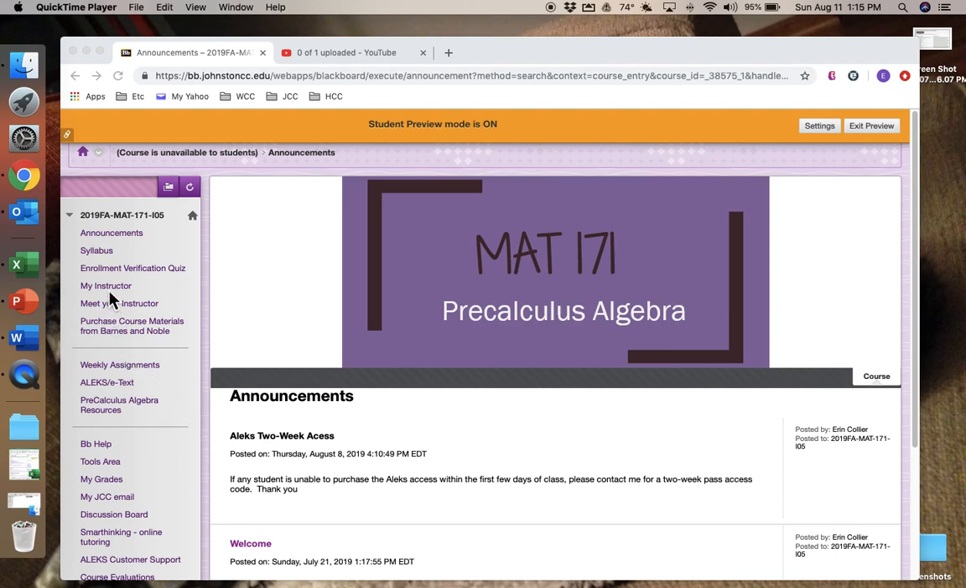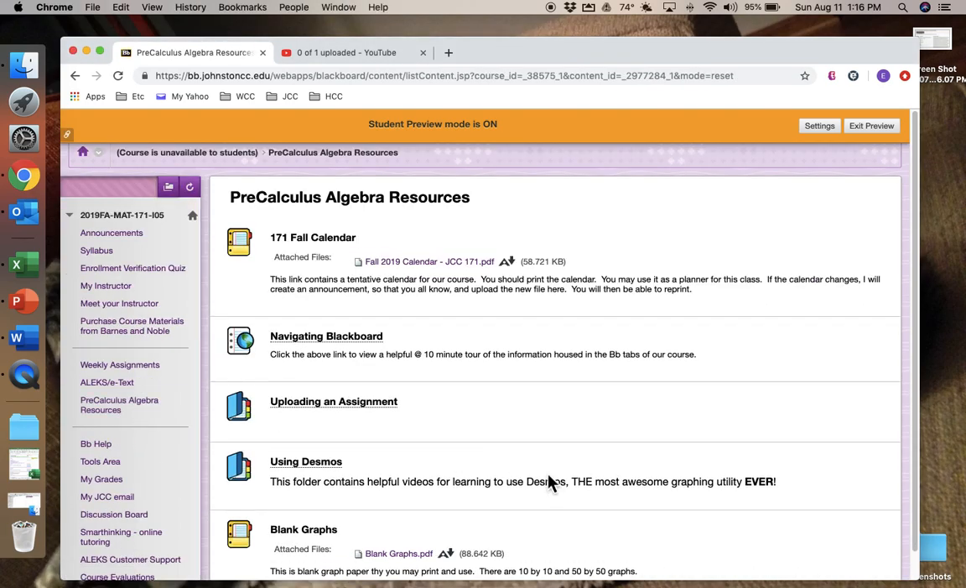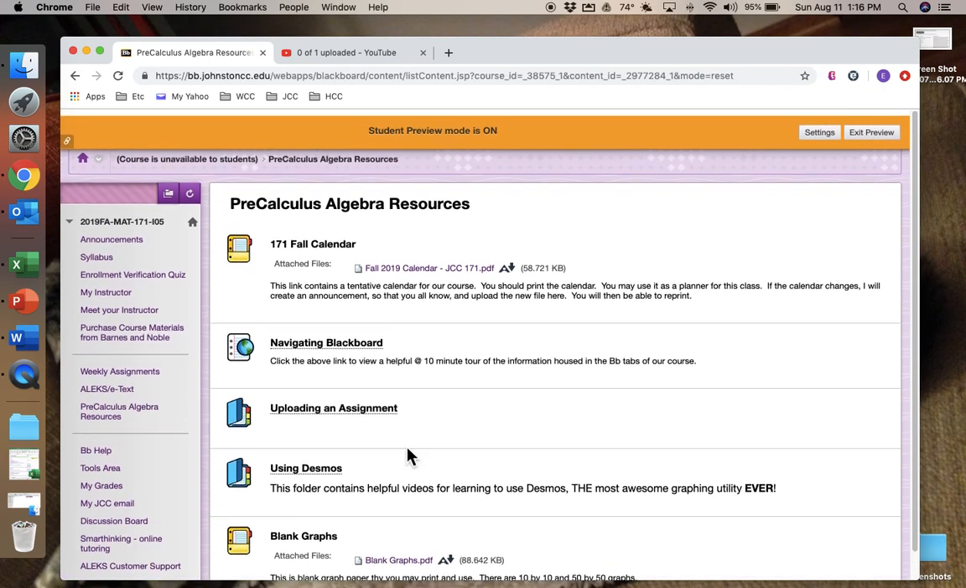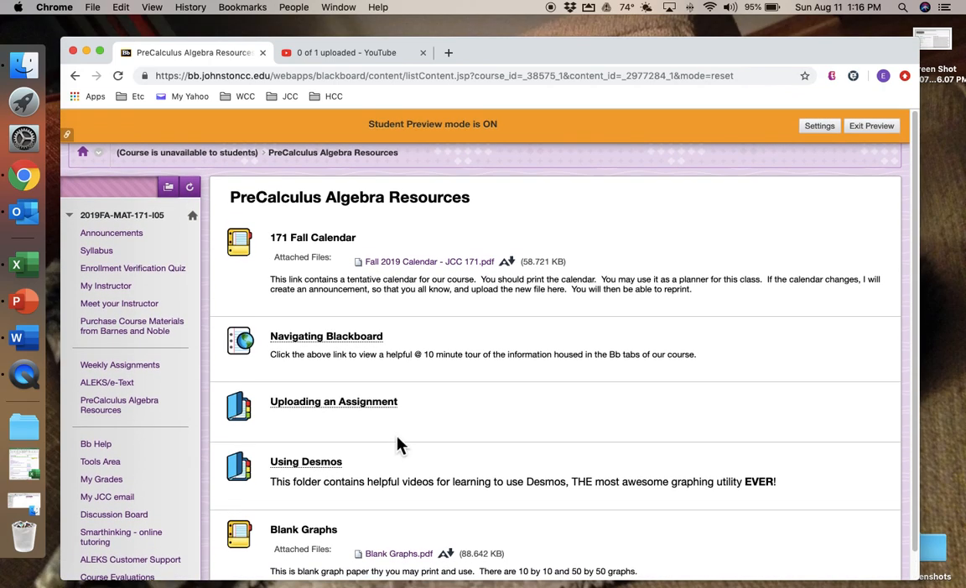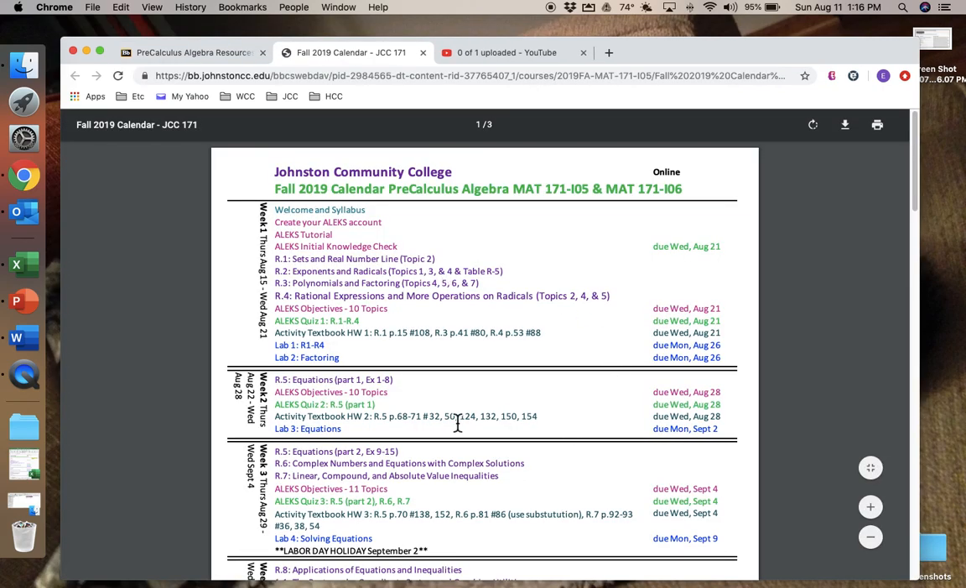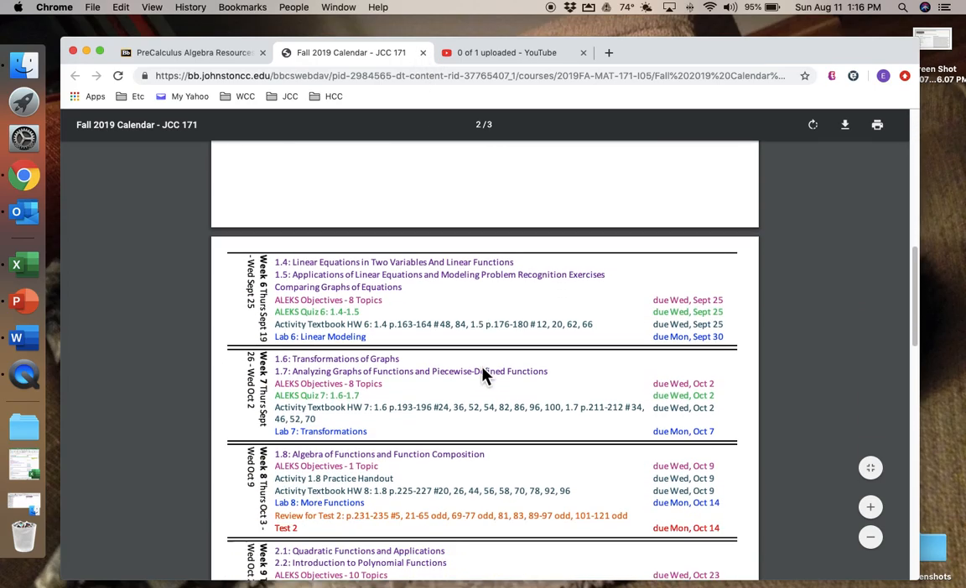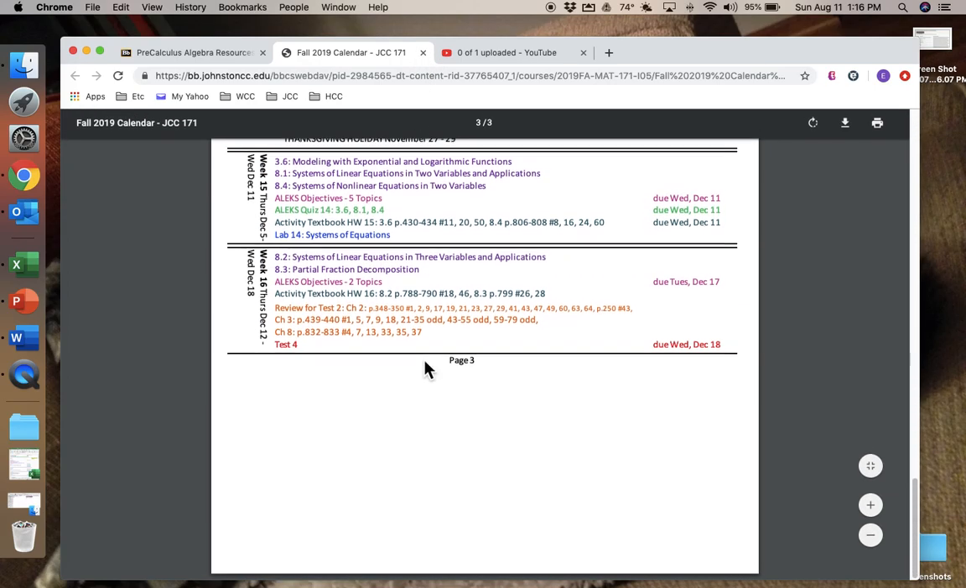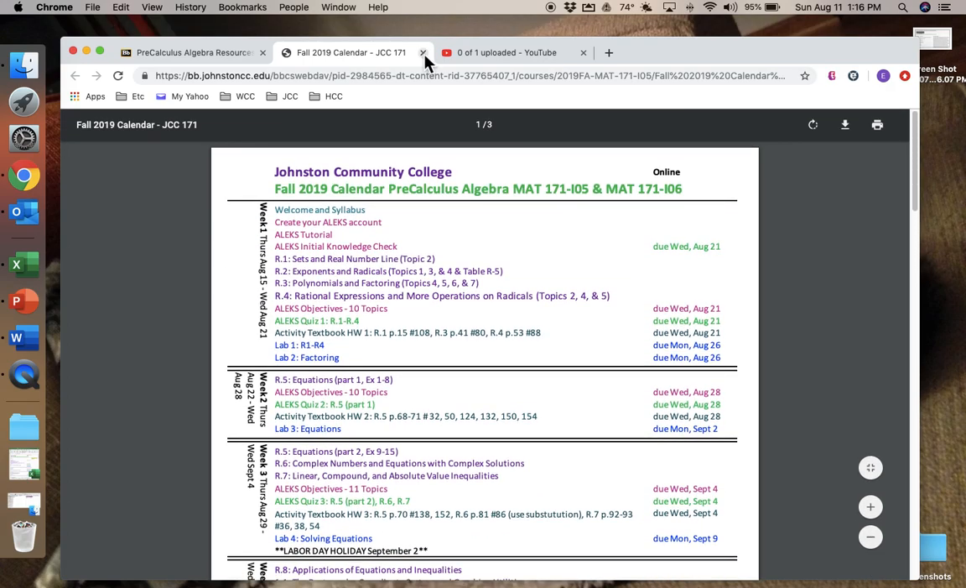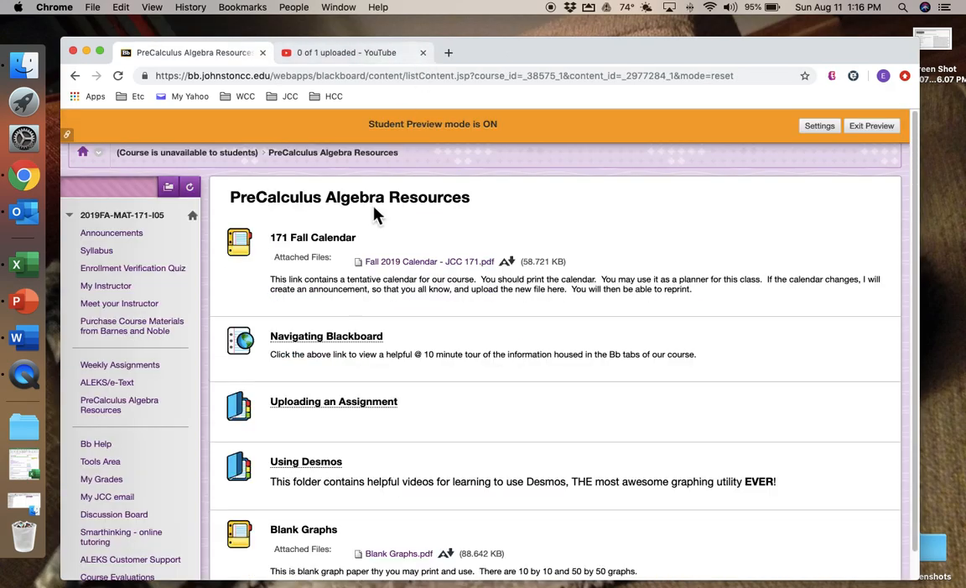So the first thing is I'm just going to remind you over here that under the pre-calculus algebra resources, there are several items that you can click on to give you some more introduction to things. If you need a calendar, that is here, and I think I need to update this. It's changed a little bit, but you get an idea. Our calendar will change, I promise you. If I change anything on it, I will let you know, I promise.